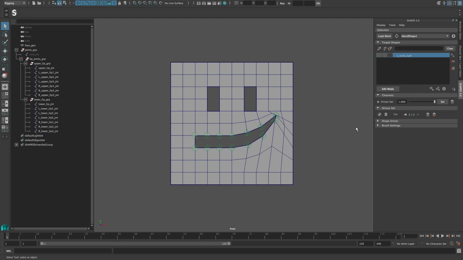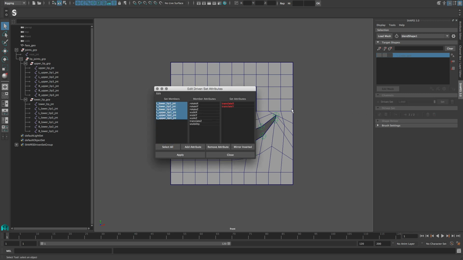This needs to be defined in the properties of the driven set. With the driven set selected, press the Edit Driven Set button to open the Edit Driven Set Attributes window. Here we see that all set members have their translate X and Y attributes associated with the set. The difference to creating a new driven set is that these attributes appear in red, which means that they are already connected to the set.